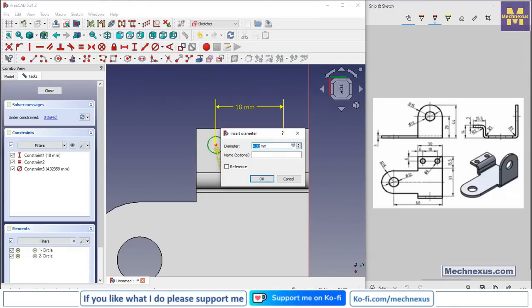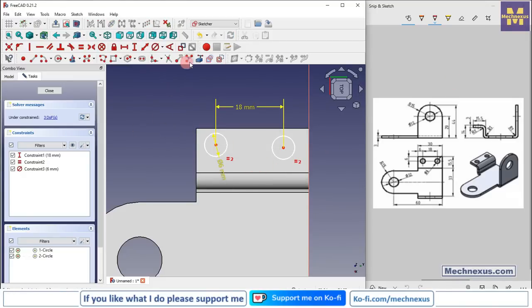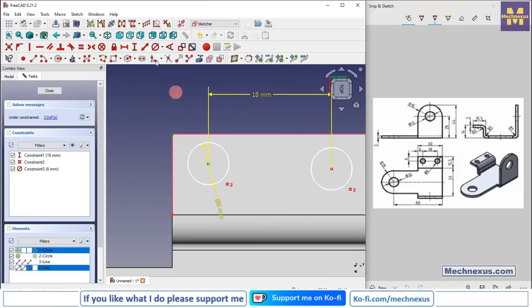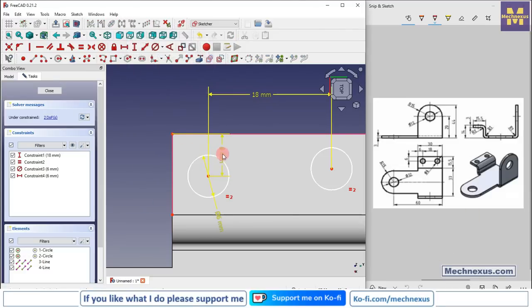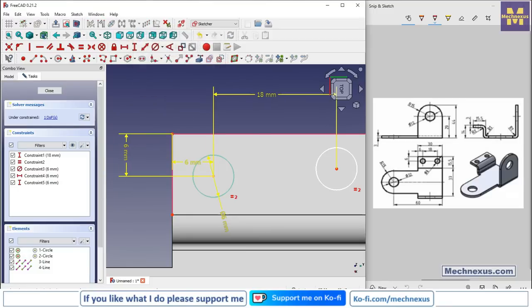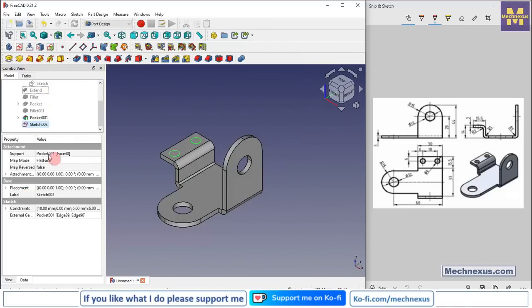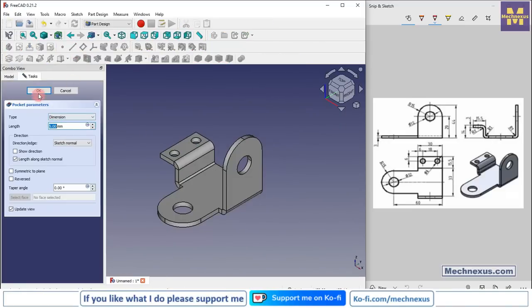Select diameter and provide the diameter of 6, and click on project geometry, select this horizontal and vertical, select this point and add a vertical dimension of 6, and select this point and this point, and this value is also 6, and now select this point and add a horizontal relation. Click on close, and now click on cut and say OK.